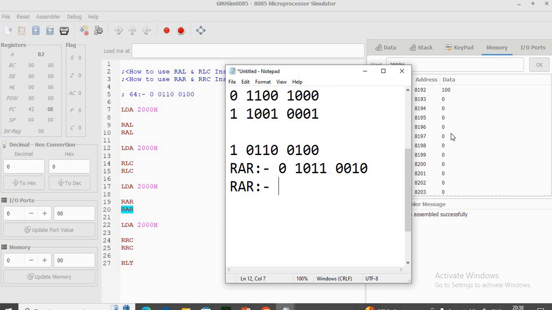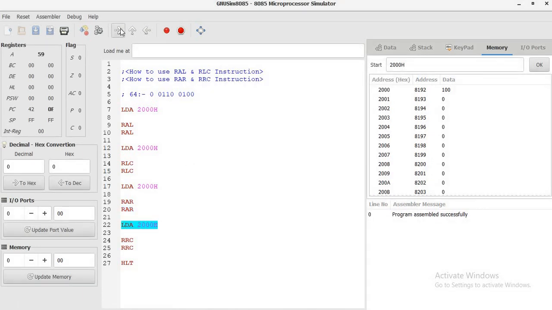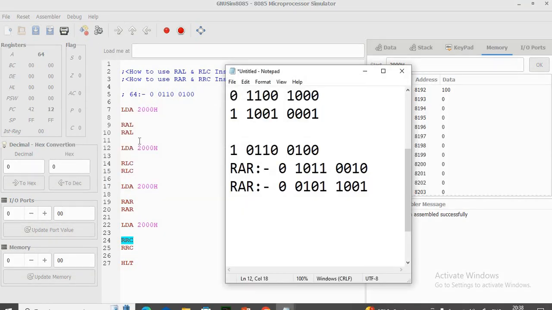This is what you will be getting again, D0 will go to the carry flag. Fine. So you will be getting again 0 0 1 0 1 0 0 1 0 0 1. You will be getting this. Fine. So what will be this value? The carry flag is 0. You will be getting 5 and you will be getting 9. Fine. 59 is available with the carry flag. We are again using LDA 2000. Fine. Again 64 will be provided. Now we are doing the RRC instruction.